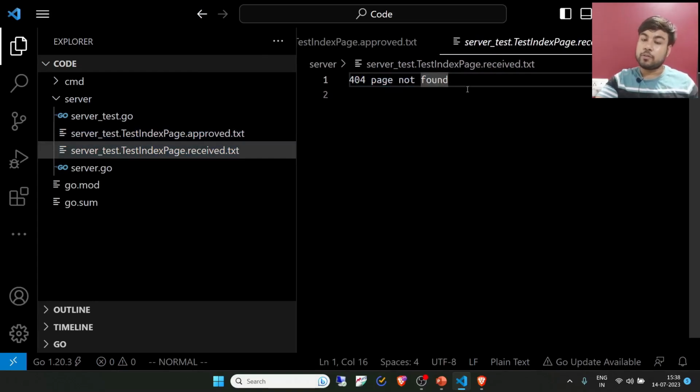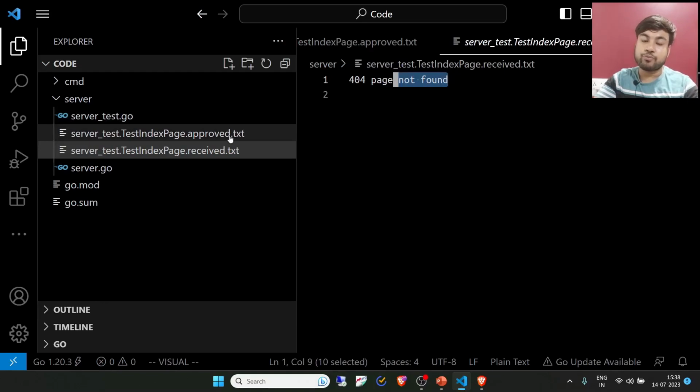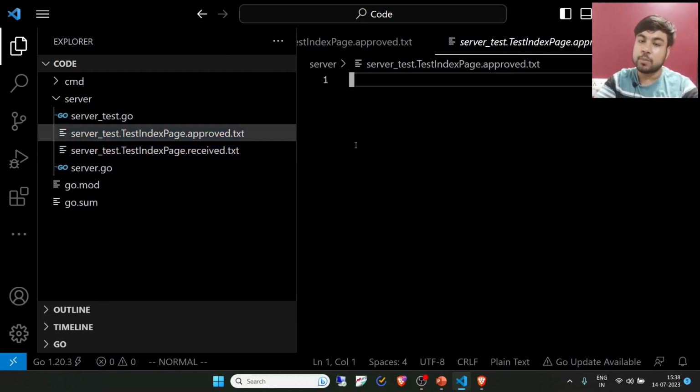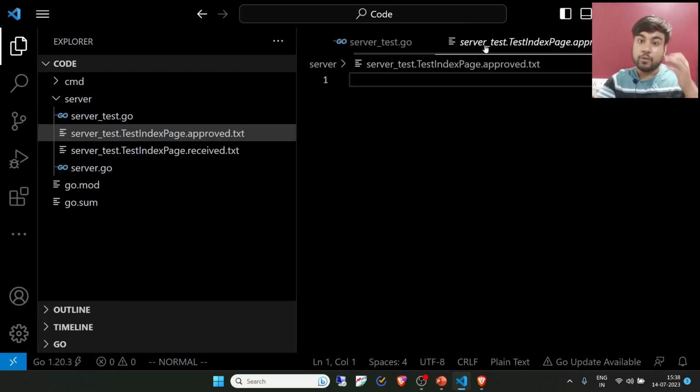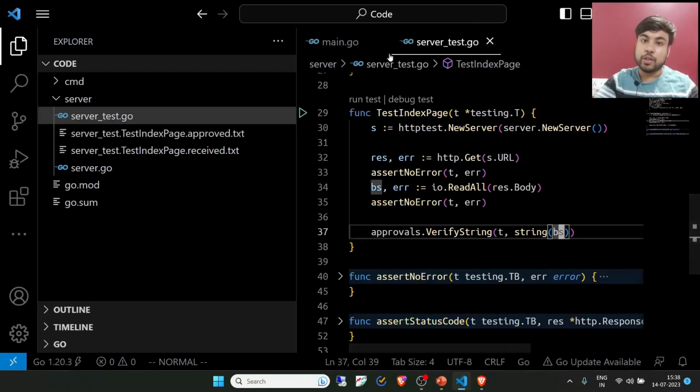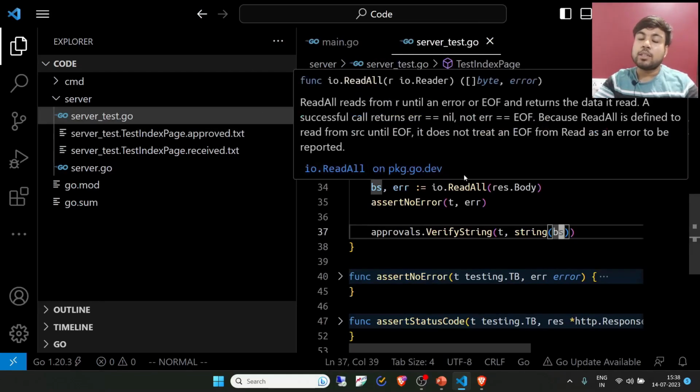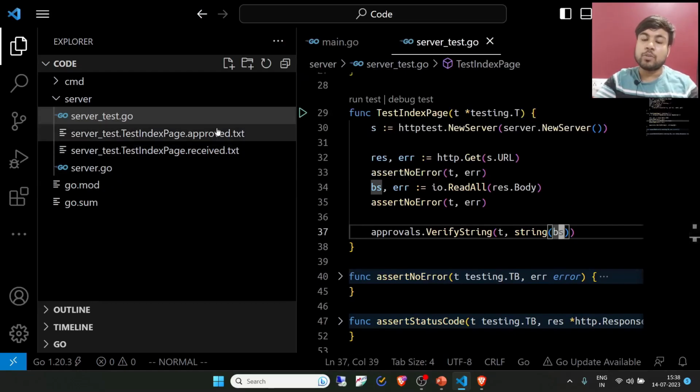So for the time being, it says that the received file is this. I mean the output which it got from the endpoint is this, and for now we haven't created any approval that it should check from. So it showed that the approved response is an empty string. But this is not the response we would like to approve. So we'll change our code and wait till we get the expected response, and then we'll just approve it by renaming this file to the approved one.